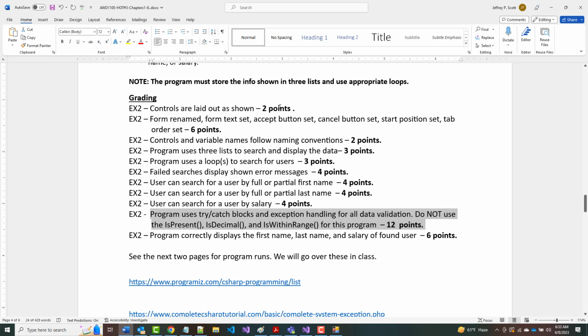All right. Again, the controls must be laid out as shown. If you just copy it from the first to the second, that's 2 points. If you copy it, you'll have to go back in and rename the form, reset the form text, reset the accept button, cancel button, and start position, and reset the tab order. I'm just warning you. Do it for both. That's 8 points, 16 points collectively. So if you forget to do that, that's 84 points. You're already down to a low B.